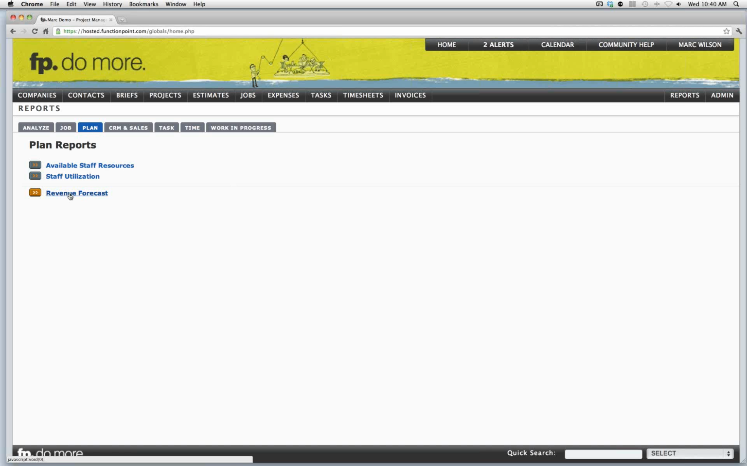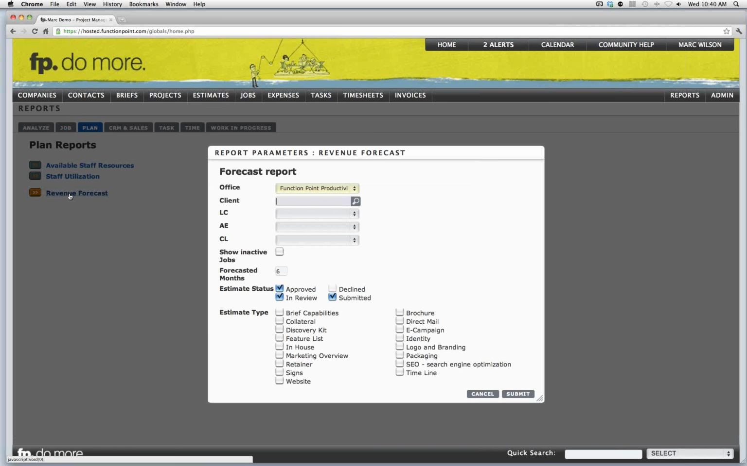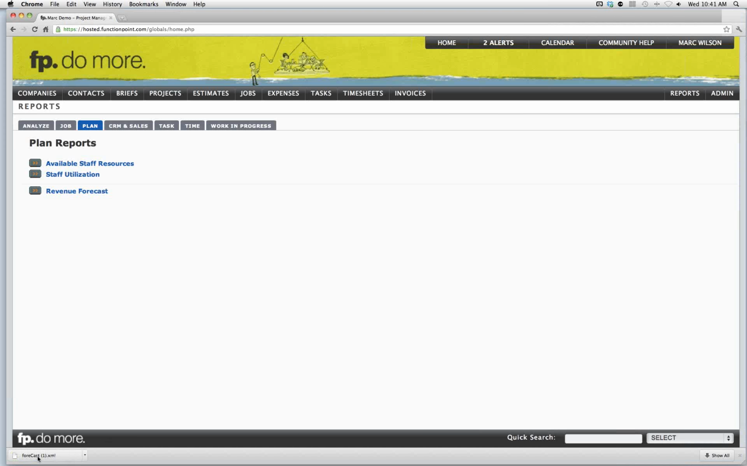This revenue forecast is pulling from the revenue schedule that you enter on your estimates. It's a very robust report. It produces into an Excel. It allows you to provide a lot of different filters: clients, lead creatives, account executives, client leads. You can choose how far into the future you want to forecast for, organize this by the statuses of the estimates, and then narrow it down by certain types. This will then produce an Excel and give you a very robust forecast report.